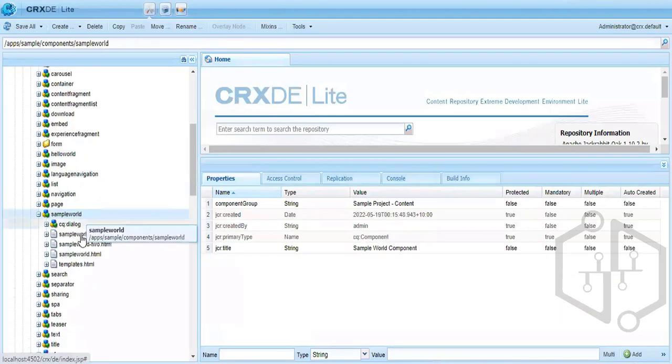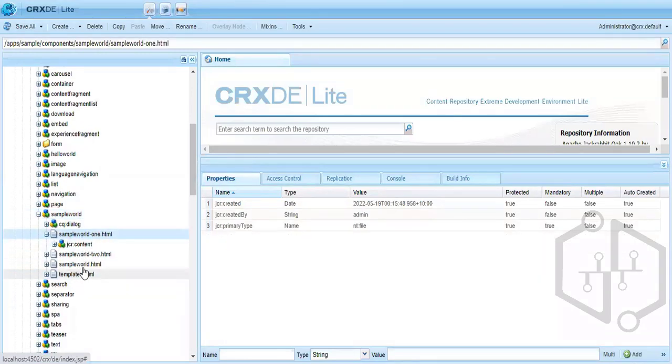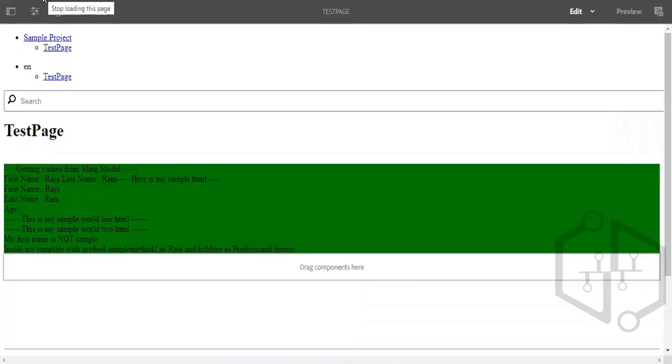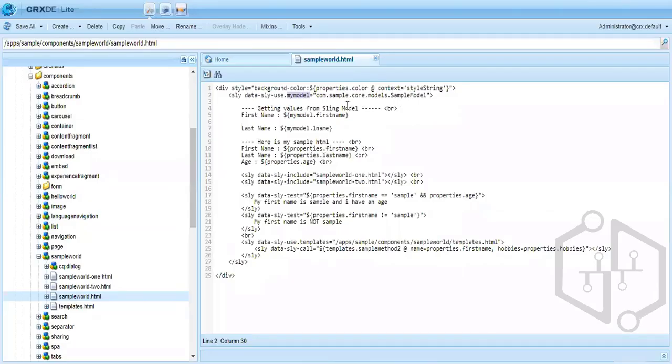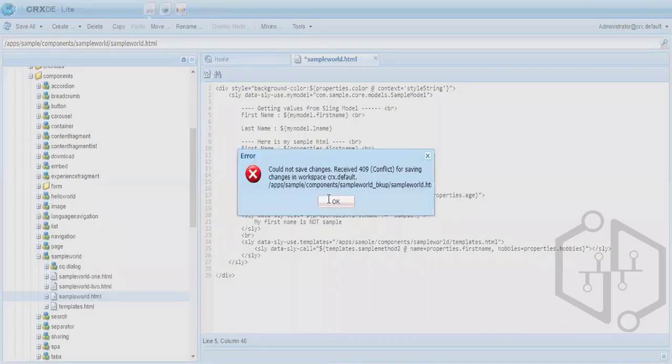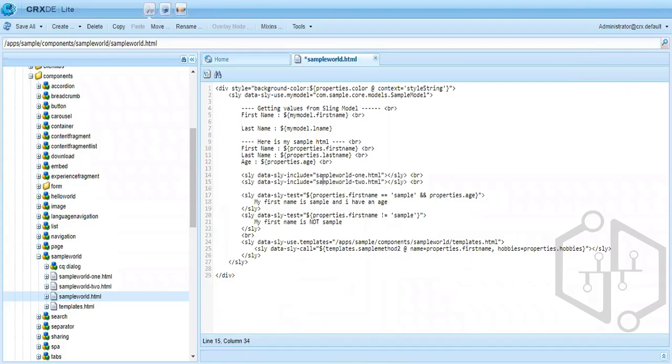Sample word. I'm just refreshing my page. Okay, yes. So here we can see the values are coming up very well. If I go and put some more BR over here again. Okay, and let me just, I think it's still getting deployed. Yeah. Okay. Let me just refresh this again.